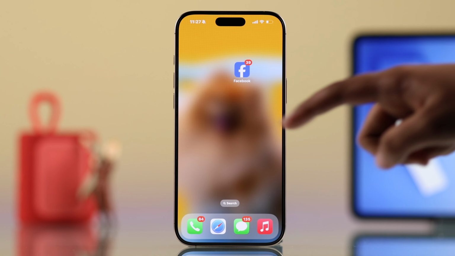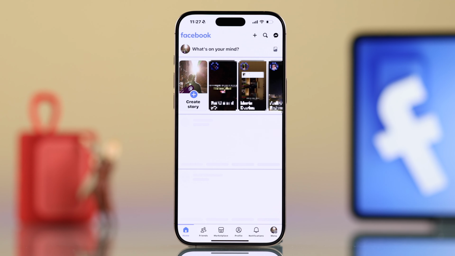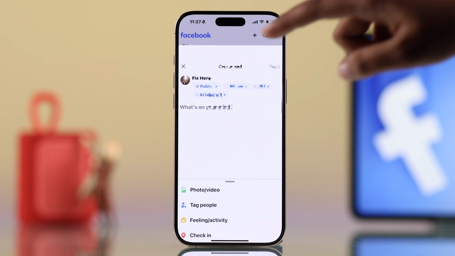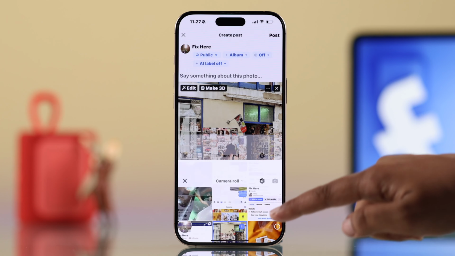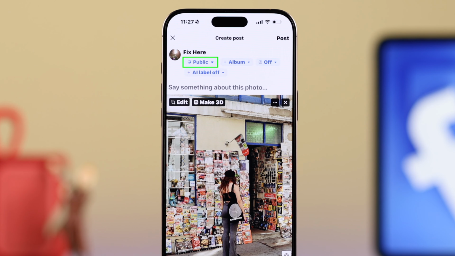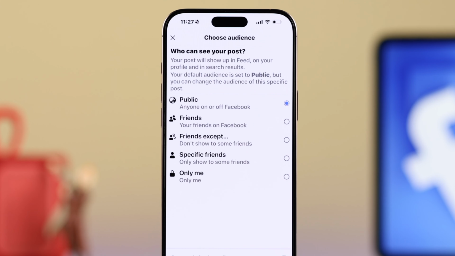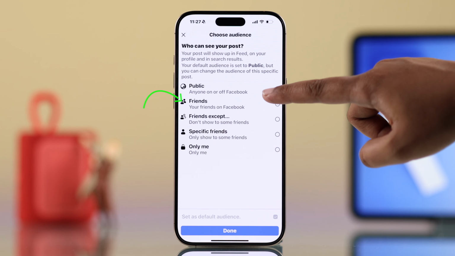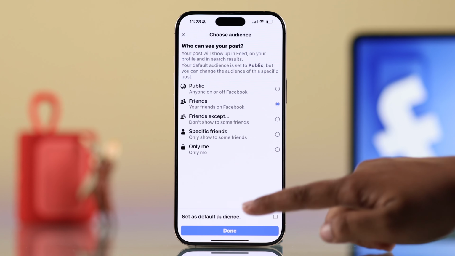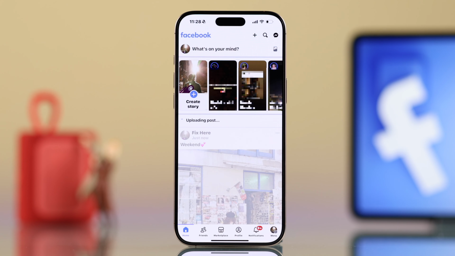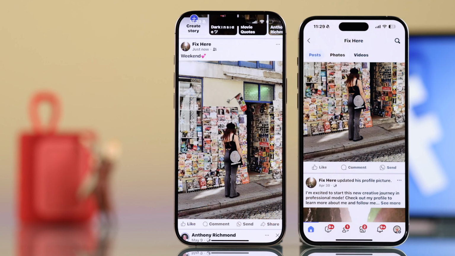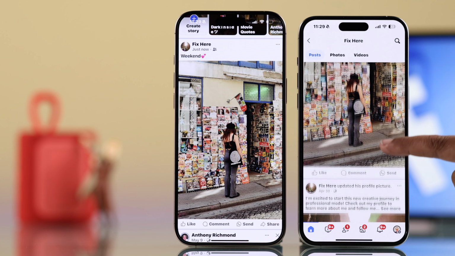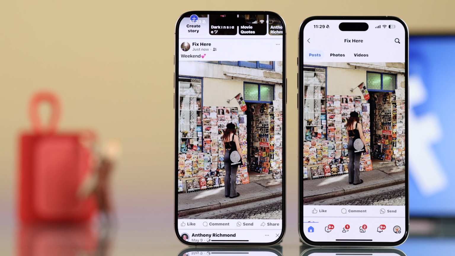For that, first you have to open up your Facebook app and now find or create the post you don't want others to share. So just press the audience button right under your name, and now from this multiple options you have to choose friends as an audience instead of public. This will instantly remove the share option from your post, and from now only your friends can see it and they won't be able to share it.